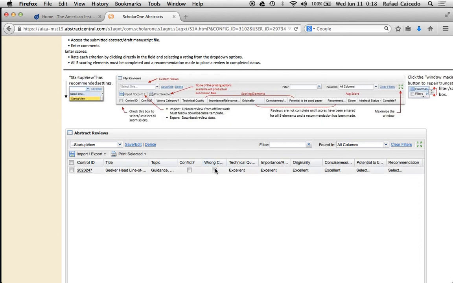Wrong category means, hey, this paper should not really be in missile GNC. You can also indicate it there. Although if you check any of these two boxes, I think it would be best if you give us an email or a phone call to let us know, so that we know that there's something wrong and we need to rearrange things. And then for each one of these categories, technical quality, importance, relevance to the field, originality, conciseness, style, clarity, and potential to be a good paper, you can select excellent, above average, average, below average, or poor. And so you select whatever you want to give the paper.